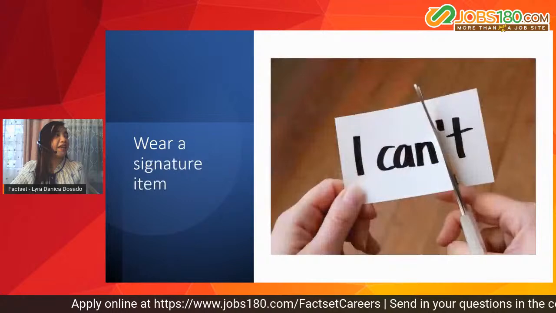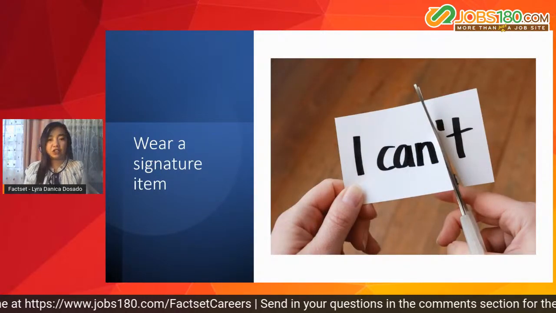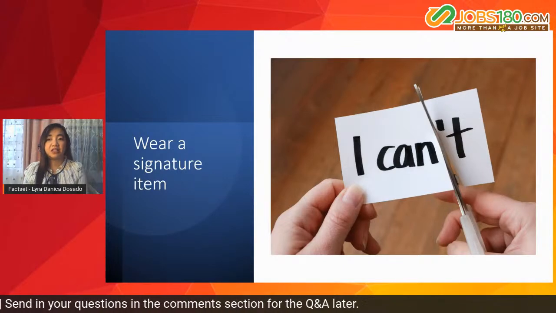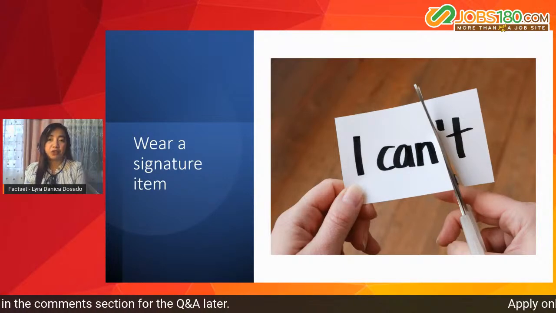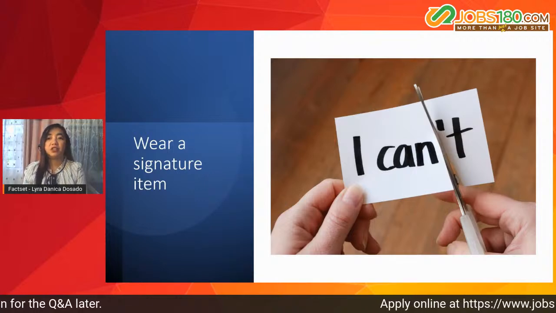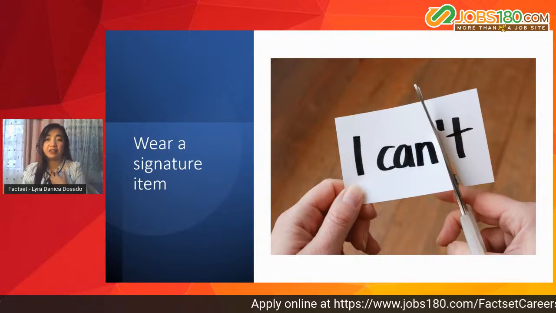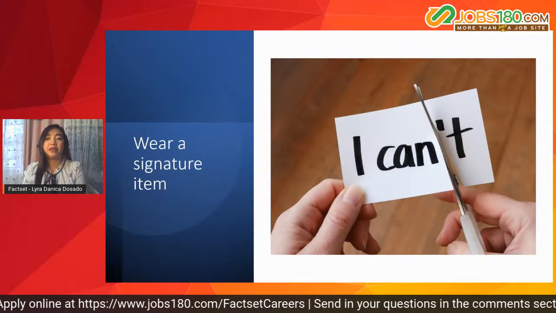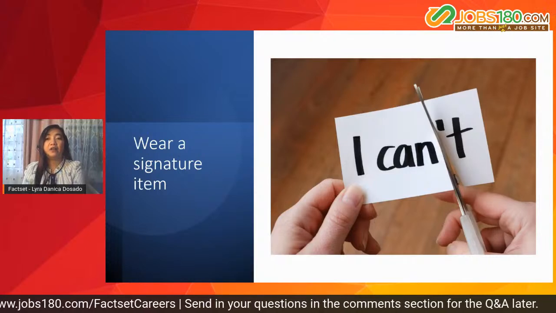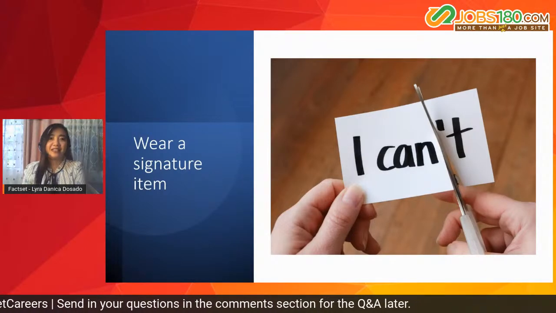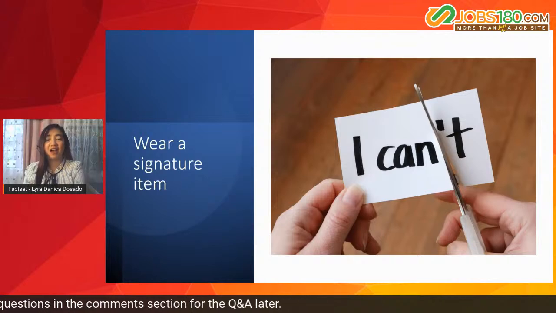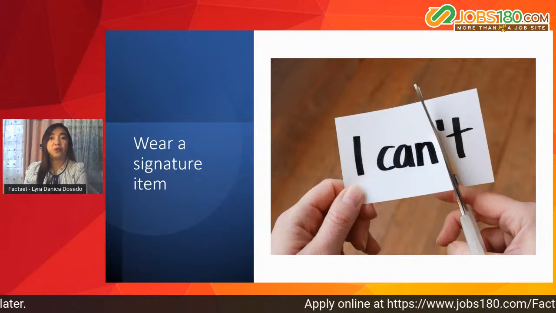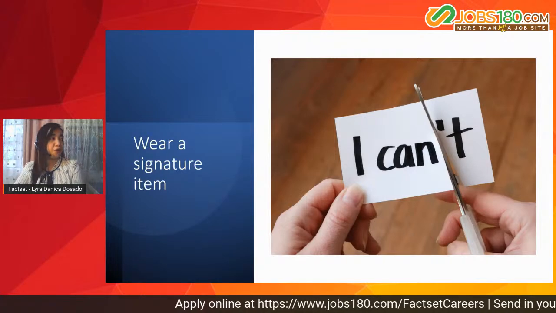Okay, and then the fourth one would be you have to wear a signature item. A signature item is something that you are known to wear, something that gets you noticed, gives you confidence, and puts you in a can-do mental space. It could be an accessory for us women, like a scarf, and a pocket square for men. It could be a particular color, a style, or that power suit you're known to wear. A signature item does not necessarily mean that you have to wear expensive clothes, but something that will portray who you are. So there you go.